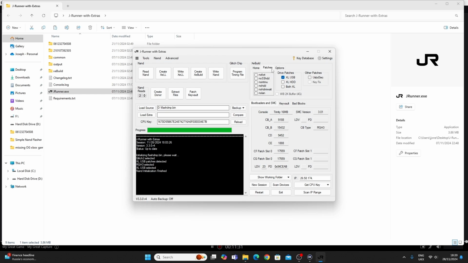Now, that's a NAND that's already got that XL USB applied, and also if you're using one that's got any other patches applied, such as the USB DSec for Xbox One controllers, that would also be checked as well. You would just check the patch you wanted, and then if you're happy with everything, you would click create XeBuild. But just briefly before I do that, just to mention, it is the XL USB you must select. The XL HDD is for internal hard drives.